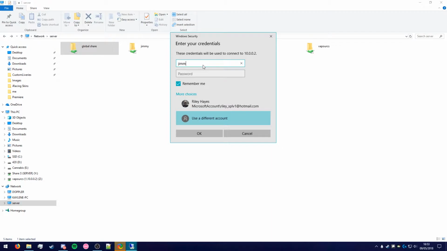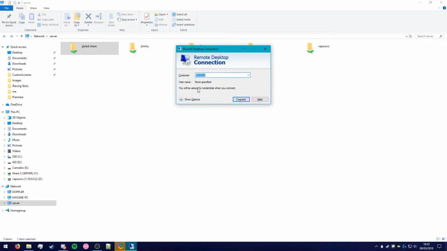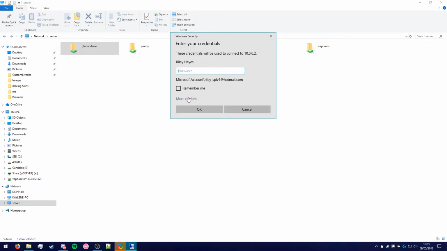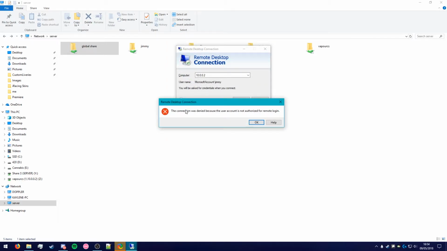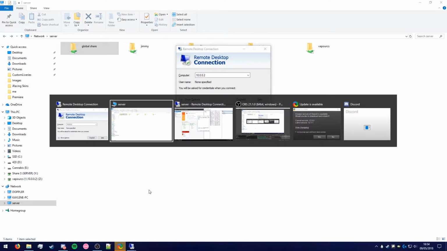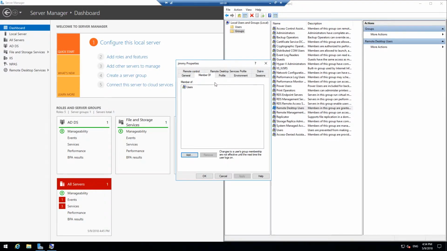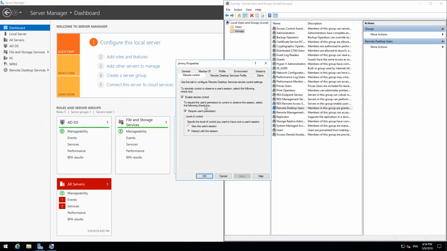So we're going to go Jimmy, and then put in my password. I set it to him. See that? That's what comes up. I literally just clicked away from it. But that's what comes up. It says, the connection was denied because the user account is not authorized for remote login. I thought it was something to do with remote control in here, but it's totally not.